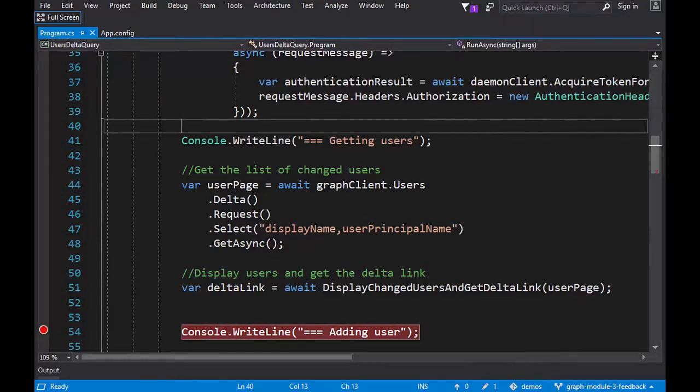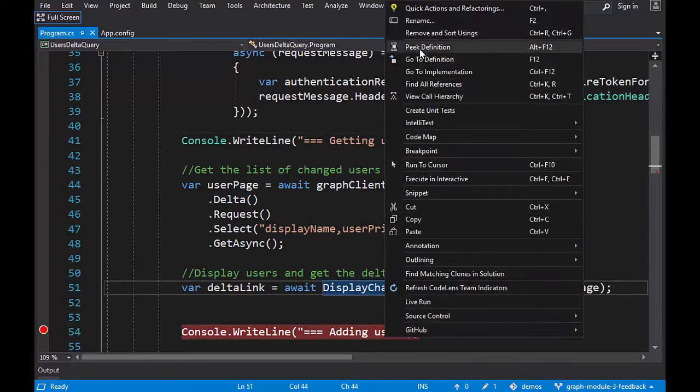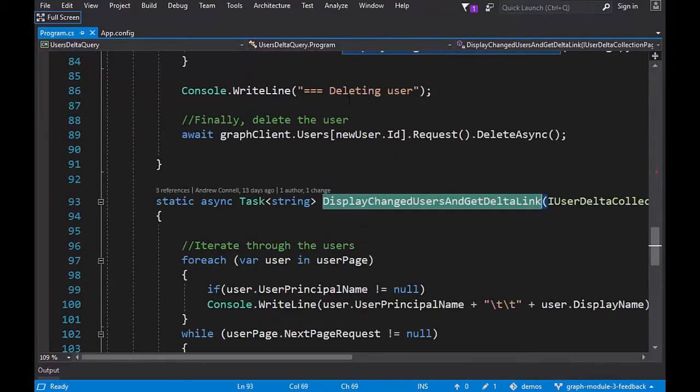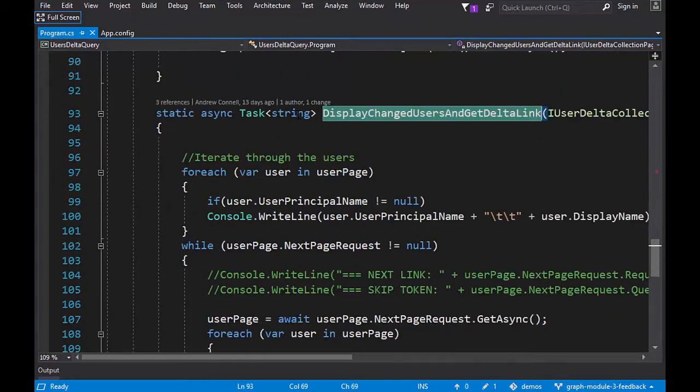I then have a method that's going to show us a list of all the users, and it's also going to show us the Delta link itself. So let me show you this implementation of this function, DisplayChangedUsersAndGetDeltaLink. It's first going to enumerate through all of the users and write out all the users in that current page, showing the display name and the principal name. And then I'm going to check to see, do I have a next page request? And that's going to give us the next link and a skip token.